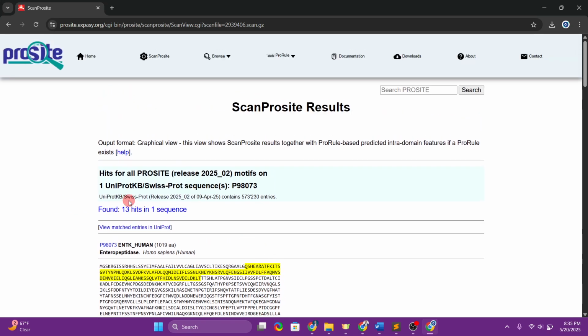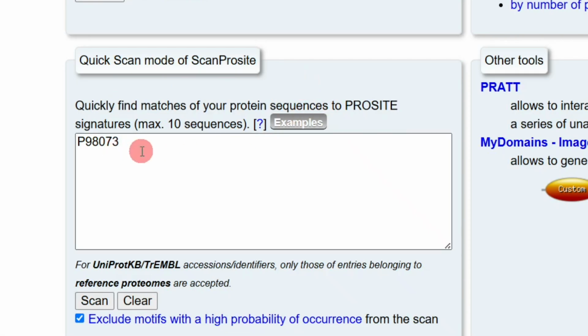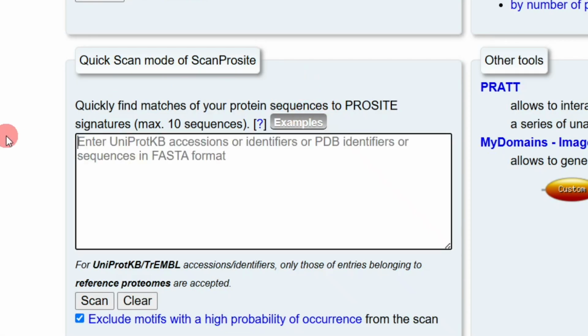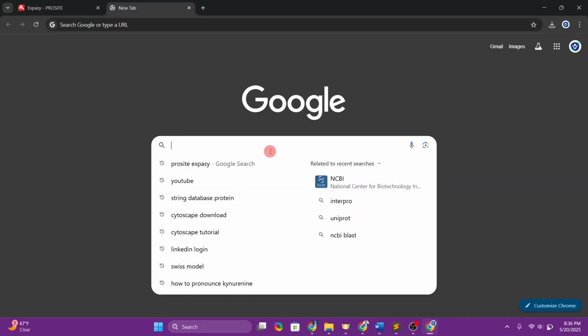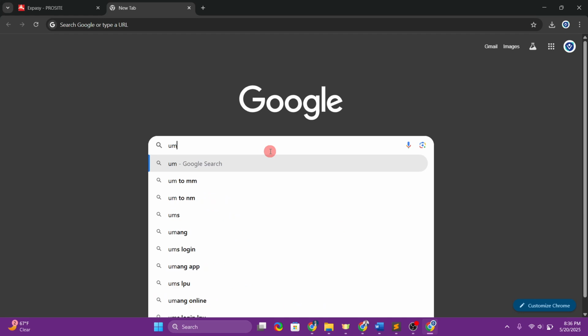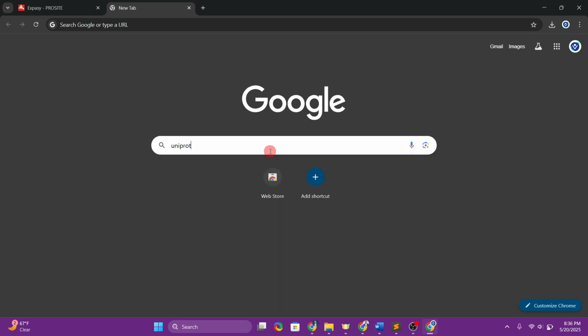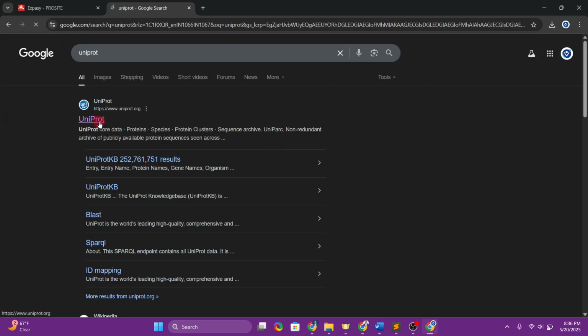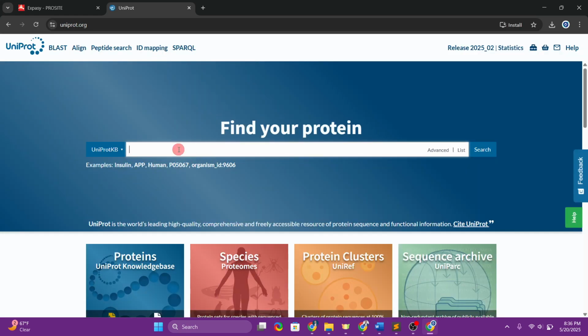We got 13 hits. So now let's scan a protein which we know very well, because when we know the protein very well, then we also understand what kind of domains it has, and then it's easy to explain things. So for that, I'll be going to UniProt. That is why I already told you multiple times that you're going to use UniProt a lot, because you need a faster sequence, and you can get these sequences very, very easily from UniProt.